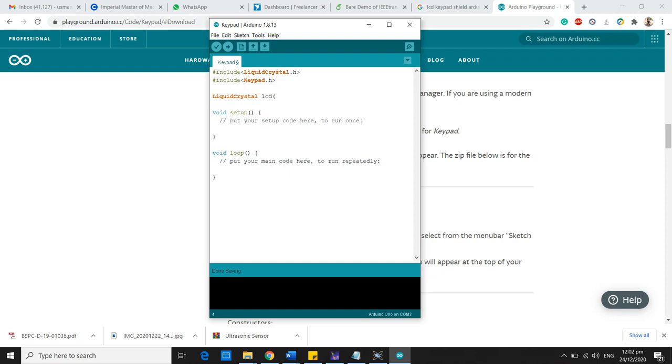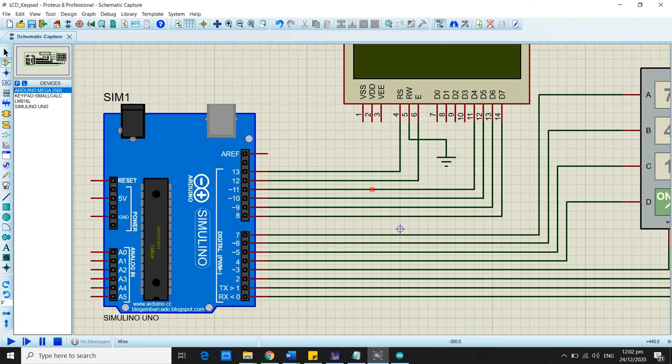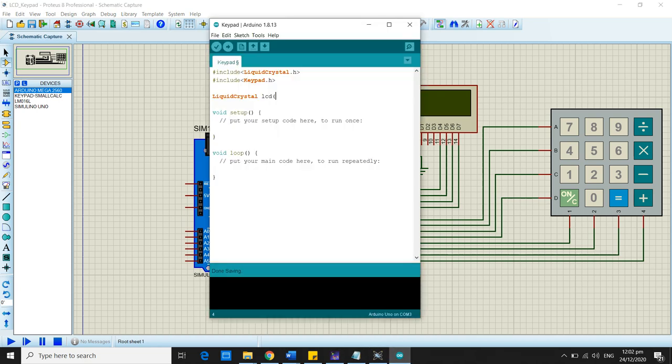For that, I need to see the pins first. Starting from register select and going towards right, we made use of 13, 12, 11, 10, 9 and 8. So I can write this straight away: 13, 12, 11, 10, 9 and 8.